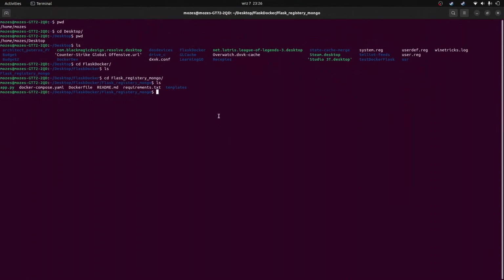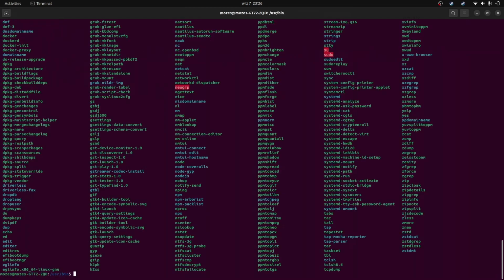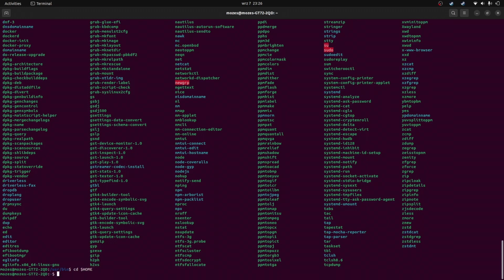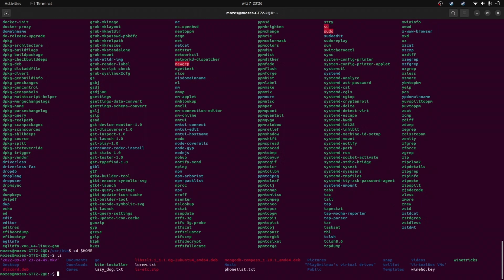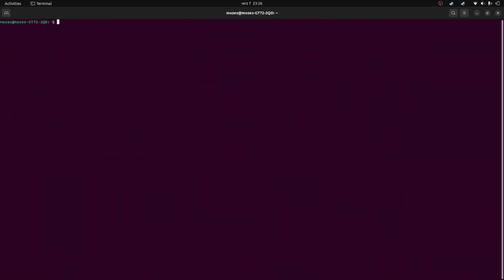From here I can also cd elsewhere. For example, cd /usr/bin, and now I'm in the bin directory. With cd $HOME, I'm gonna get back home. ls. And really important, if you want to clear everything, you have quite a simple command, and you just say clear.